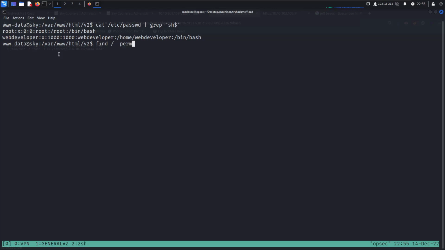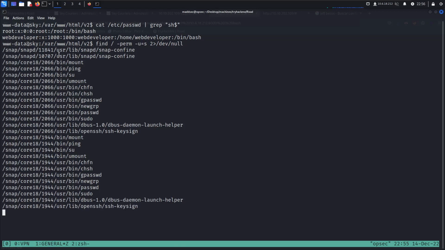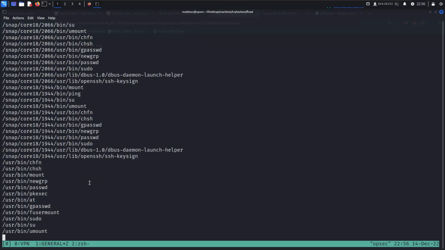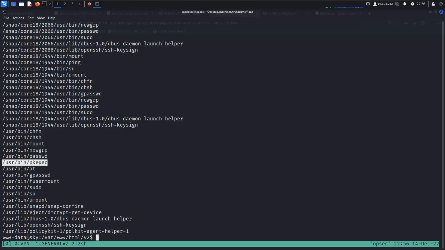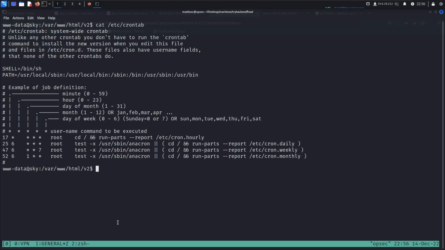Let me try to find some SUIDs like this. All are from snap, ping, umount, gpasswd, ld. Nothing vulnerable so far. pkexec, obviously this has a way to escalate the privileges, but this is not the intended way at all. I don't see anything else. So let me see the crontab. Not in here. /opt, /tmp, /mnt, /media.